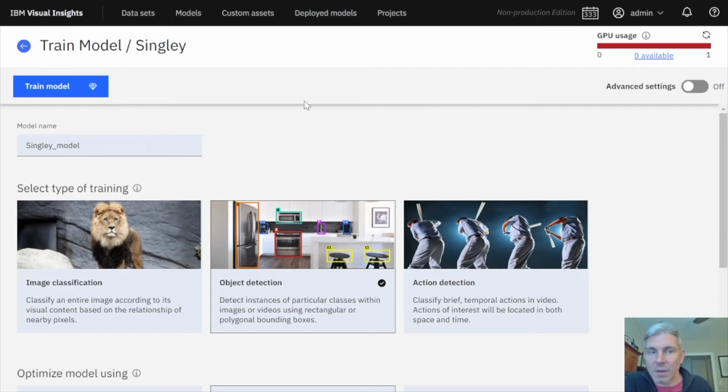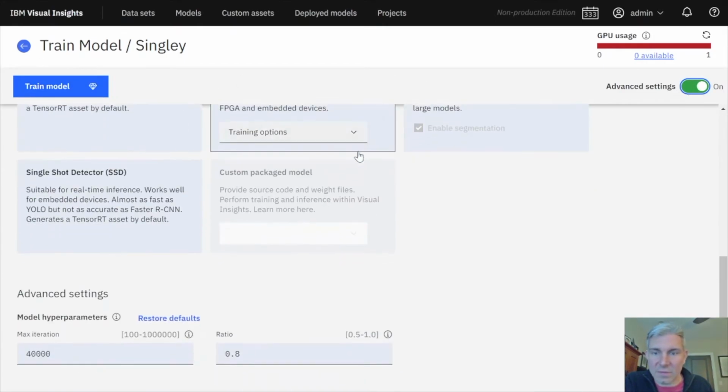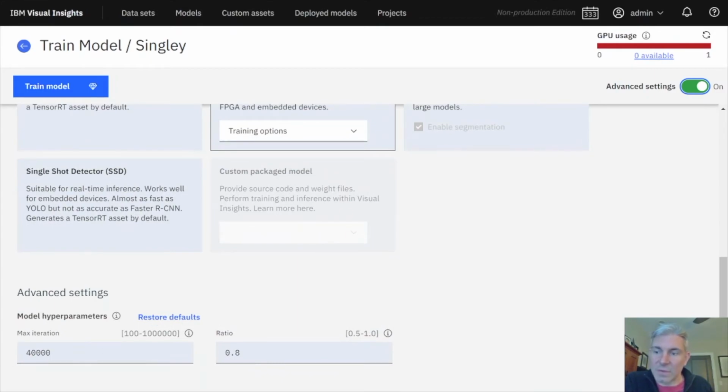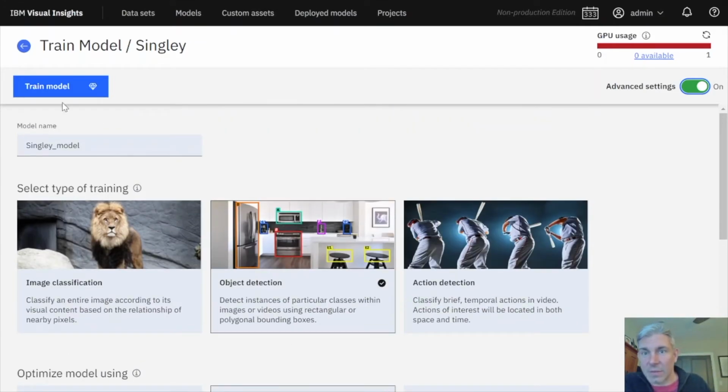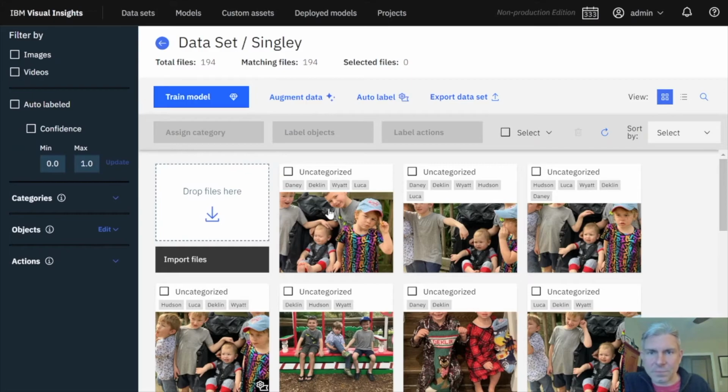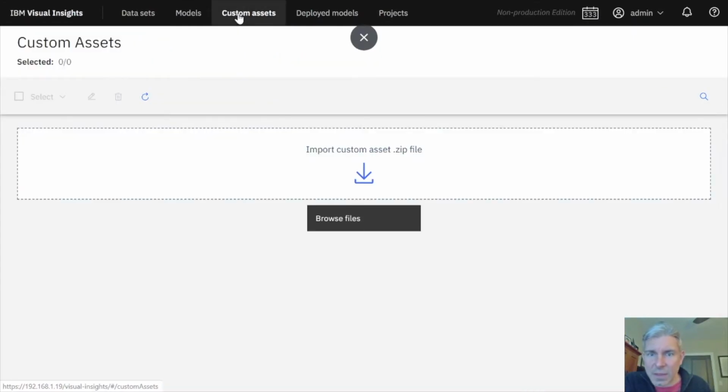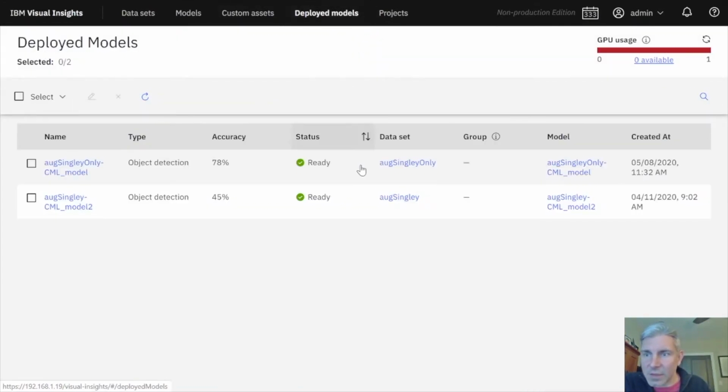I'm not going to train a model right here. That takes quite a little bit of time. Also, there are some advanced settings here, where you can put some hyperparameters in. And for those data scientists out there, I'm sure that you'll understand that way better than I will, for sure. Okay, so that's your model. It trains your model. When it's done, it notifies you, and then you have all these different models out there. I don't have any custom assets. I'm not going to talk about that much. Okay, so here are my deployed models.